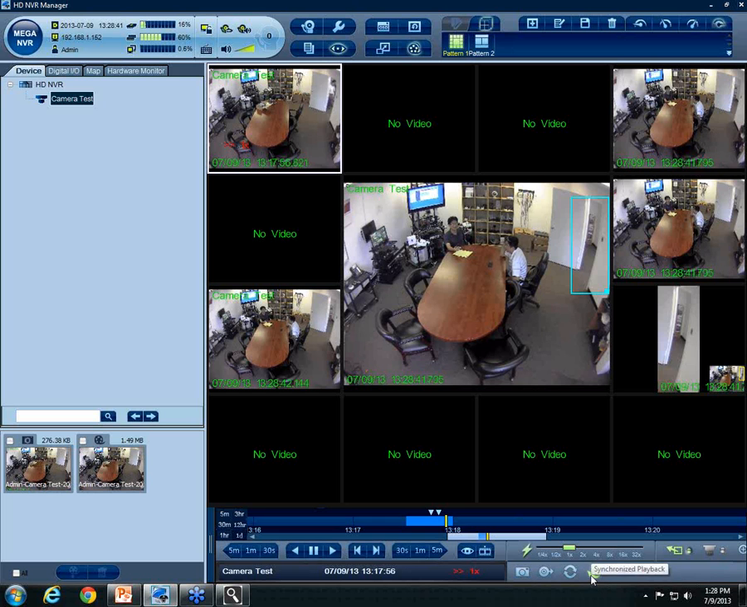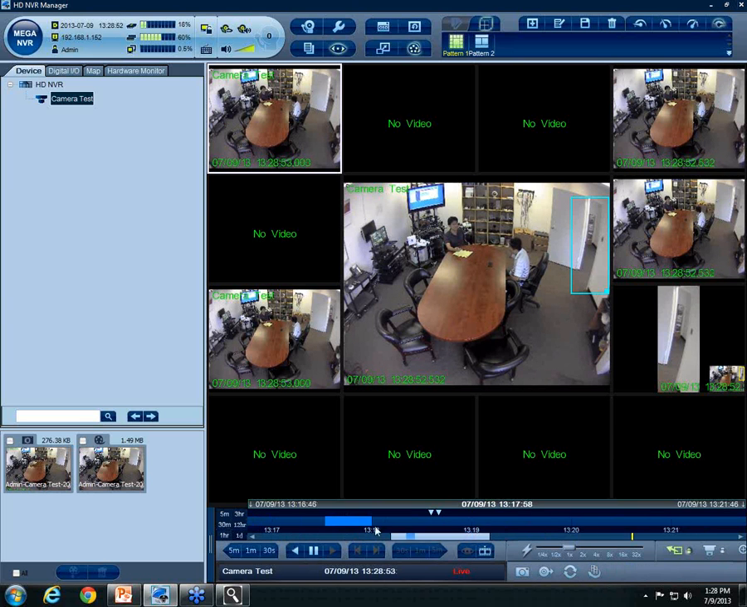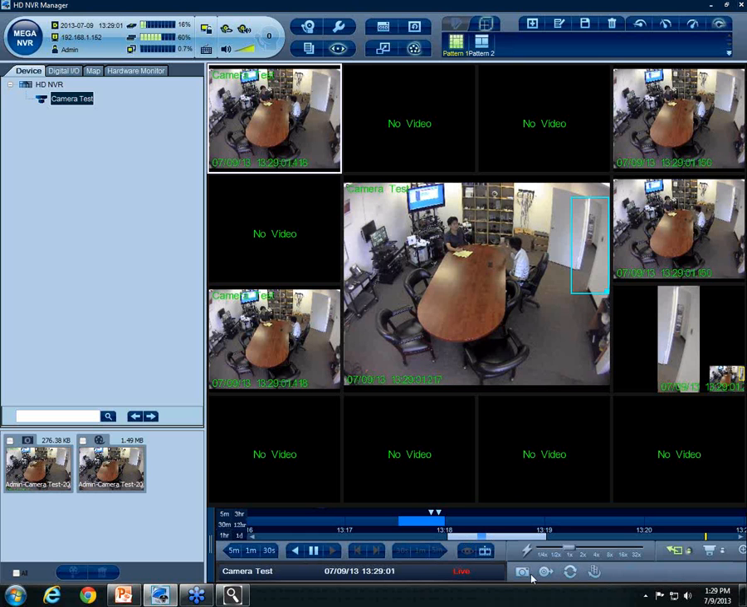Now we have the synchronize button, which will allow me to synchronize all of my cameras for whatever time frame I'm looking at. So if, for instance, I am looking at a specific time and date, say an incident happened at a location, and you wanted to view all the cameras for that time, you can play back all the cameras at that time using the synchronized playback.